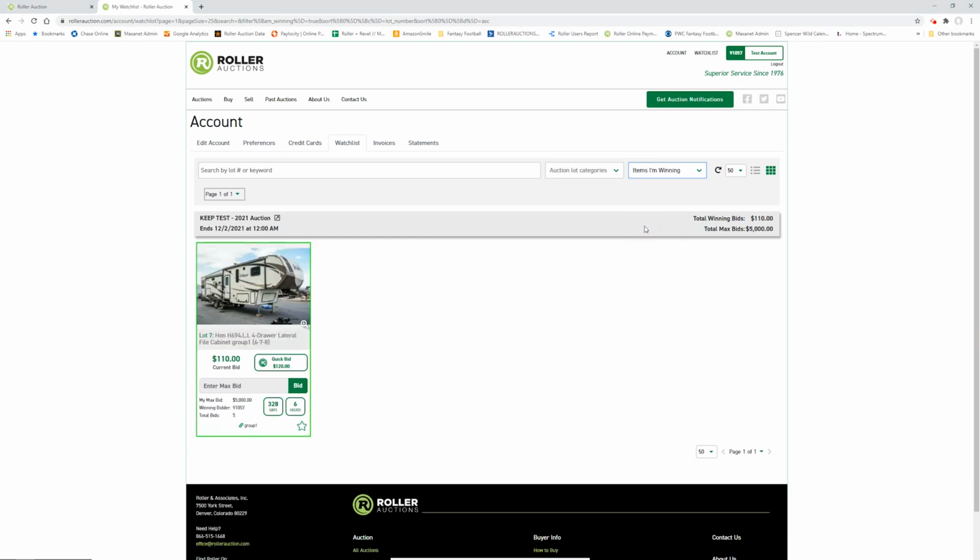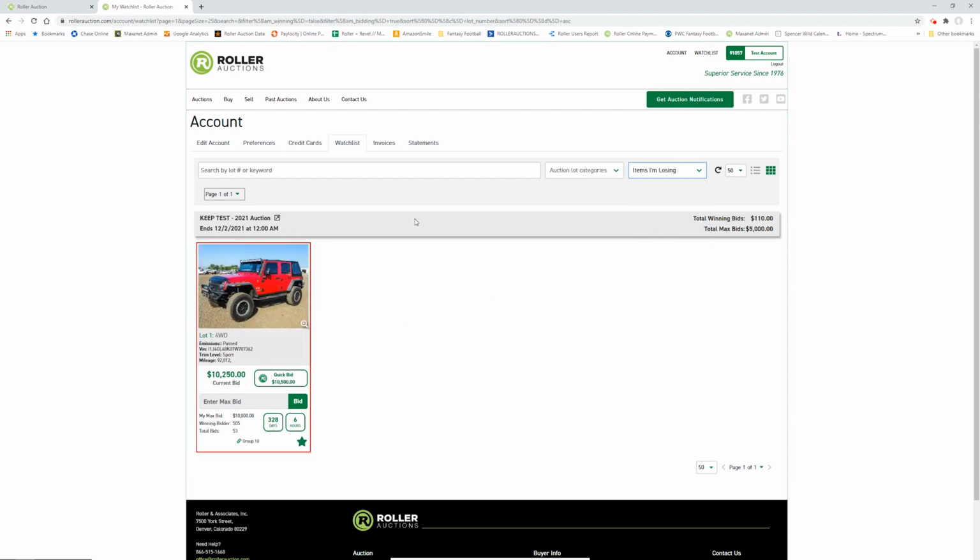You can also sort that by items I'm winning, where it's just the items that you're the winning bidder on, or items that I'm losing. Again, this is sorted by auction, and then it's also going to tell you what your current winning bid is, the totals of your current winning bids, and then what your total max bids of items that you are winning.